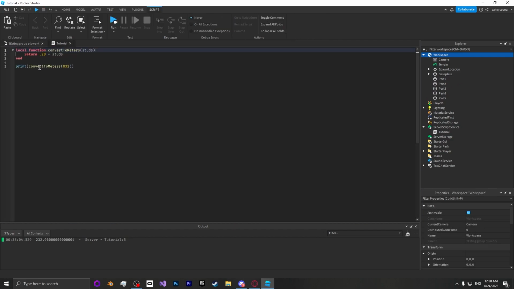So try to imagine, try to replace this text here with whatever this returns. That's how I kind of understood it. So that's functions and returning.